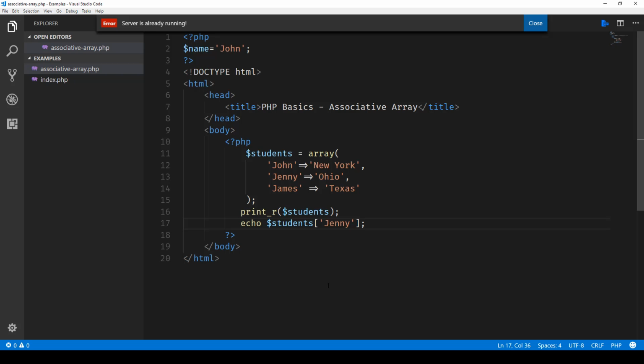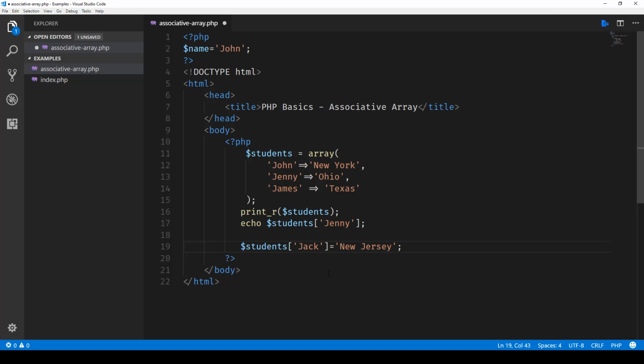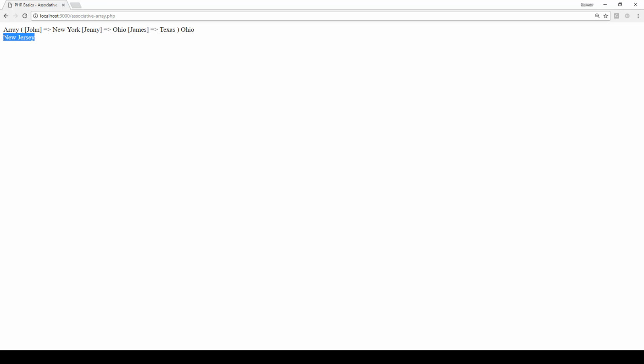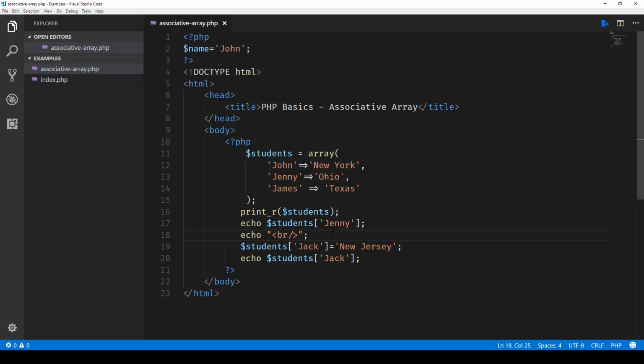Now, if we want to append some values to this existing associative array, what we can do is simply use the new string value, for instance Jack over here, and then assign the city. And now if I go ahead and echo out this one, it's going to be New Jersey. So let's have a BR over here just to bring the output on a new line, and there we have it, New Jersey. So this was an introduction to associative arrays.